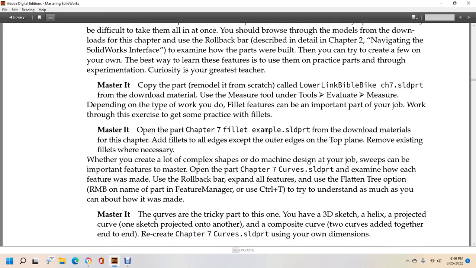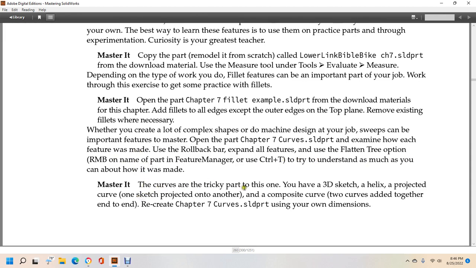Whether you create a lot of complex shapes in machine design, sweeps can be an important feature. Open the Chapter 7 curved solid part. We examine how each of the features was made. The rollback bar expands all the features. Use the Flatten tree option: right-click the name of the part in the FeatureManager. Use Control T to try to understand how it was made. Master it. The curves are the tricky part of this one. You should have 3D sketches, helices, curves, one sketch projected on another, and a composite curve, with two curves added together end to end.